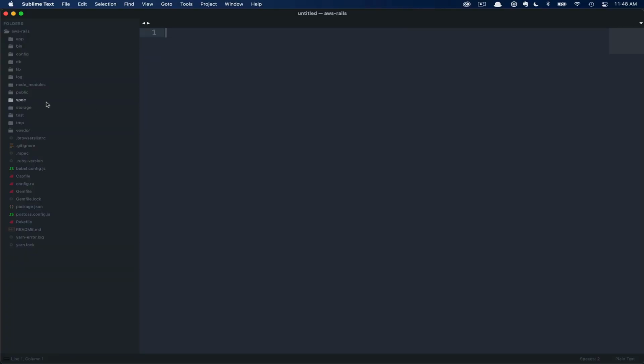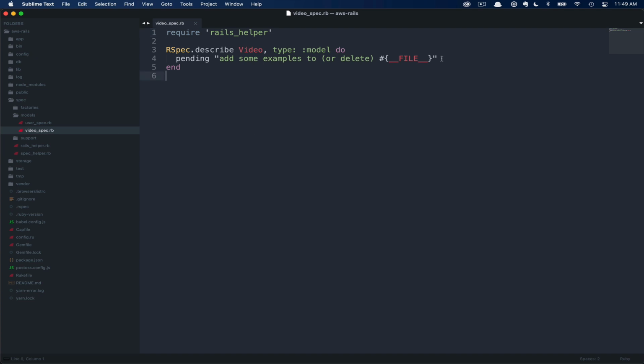Here in Sublime Text, we can navigate to spec, models, and then open the video spec. As you can see, the generator has filled in this spec with boilerplate pending code. Instead, we're going to delete this. Within your specs, you'd like to try and follow the basic convention: setup, action, assertion, and teardown. While all of these steps may not always occur in your spec, I thought it might be nice to point this out. Also, sometimes two steps may occur in one.